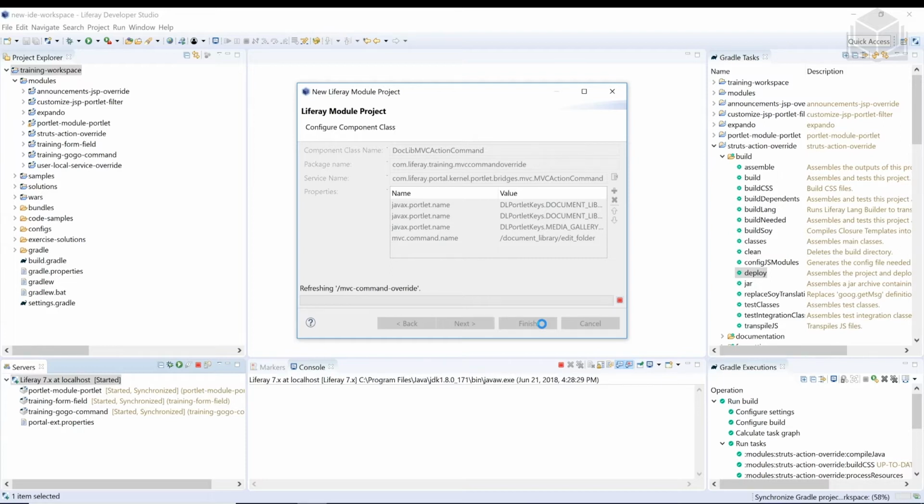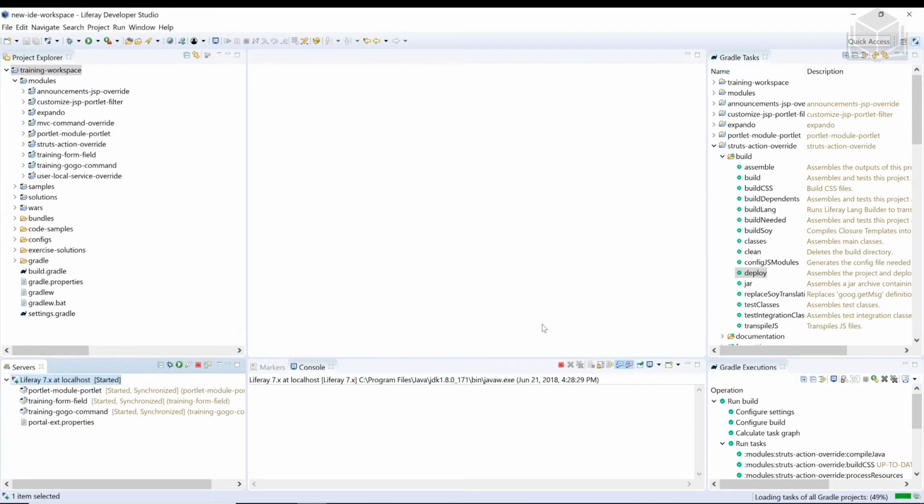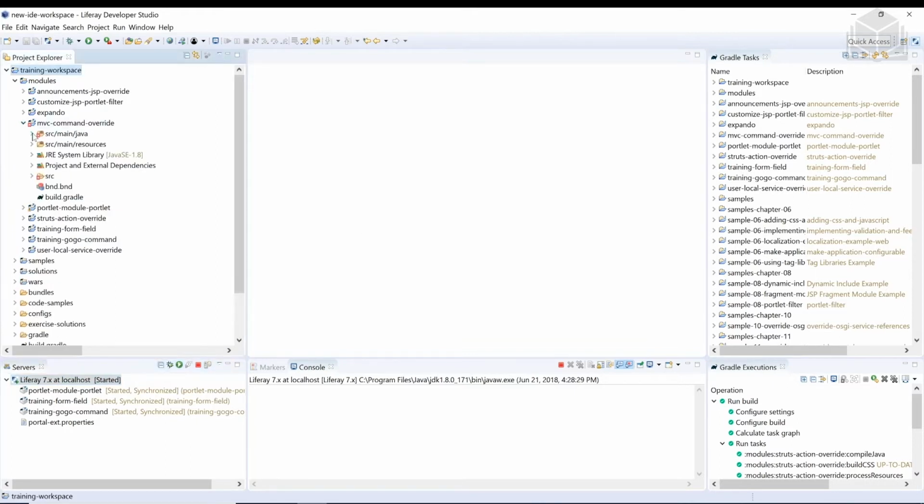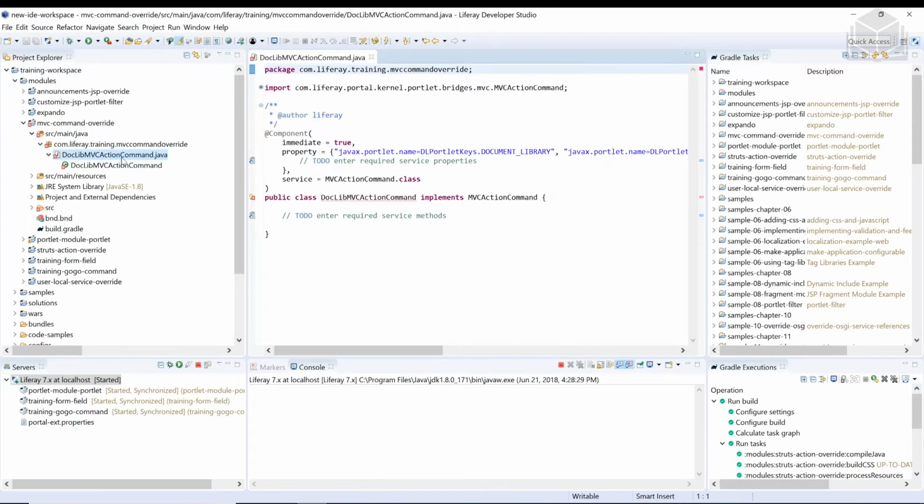Almost there, almost there. You can see the progress over at the bottom right down there. So pretty close. All right, we see the project is created here on the left-hand side. The wizard has finished adding the project to the workspace, and all done. So let's go ahead and we're going to take a peek in the class itself. So let's head over to the MVC command, open up the source main Java, open up the package, and then let's take a look at the class.